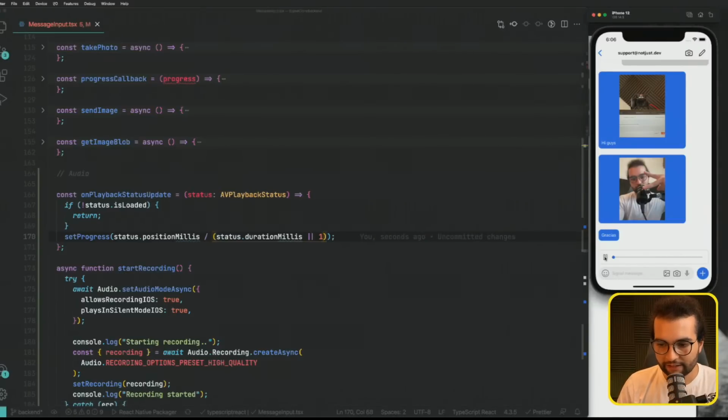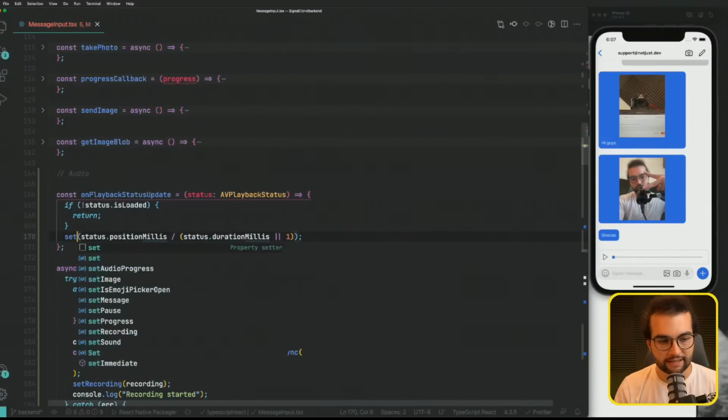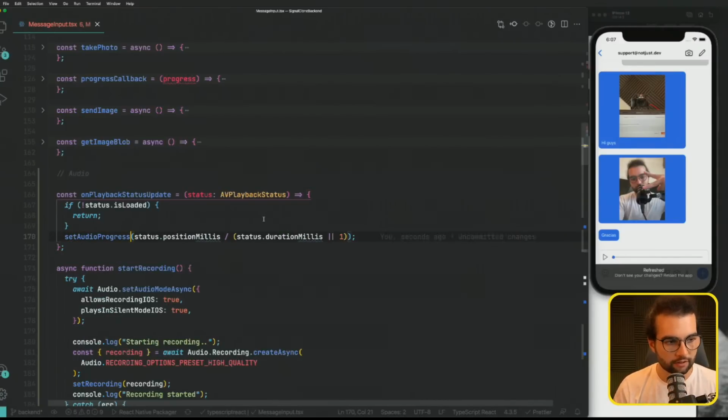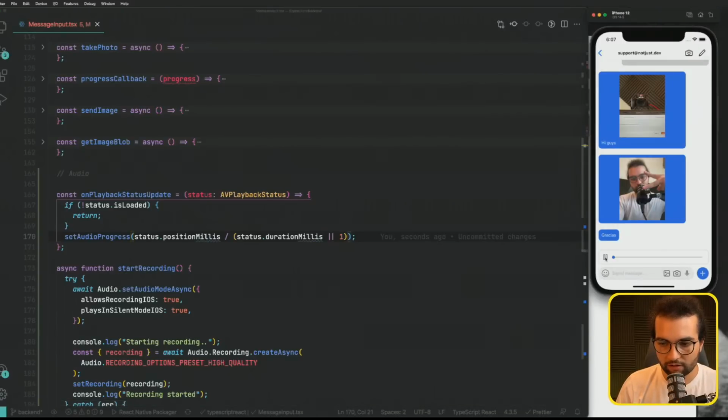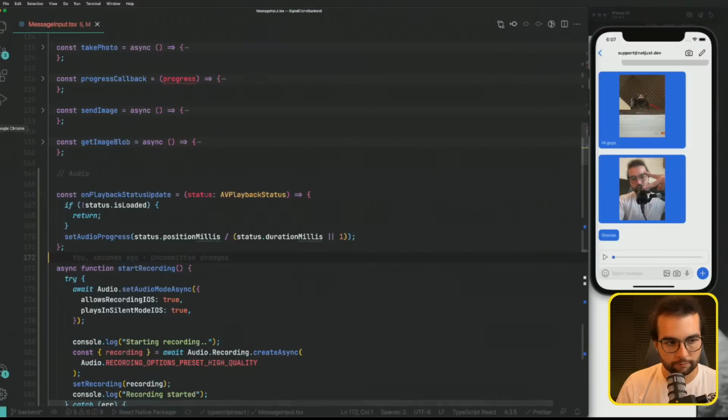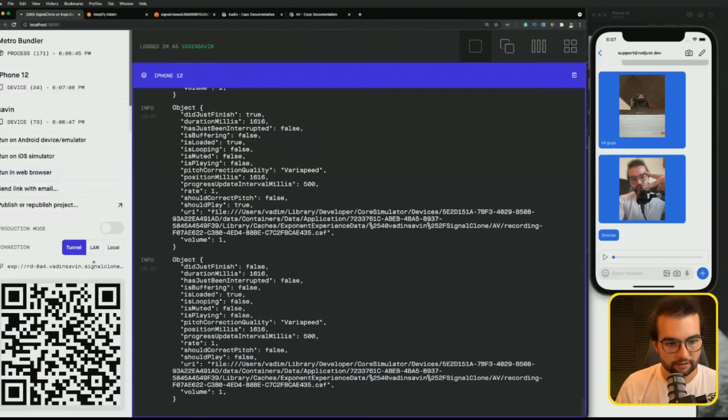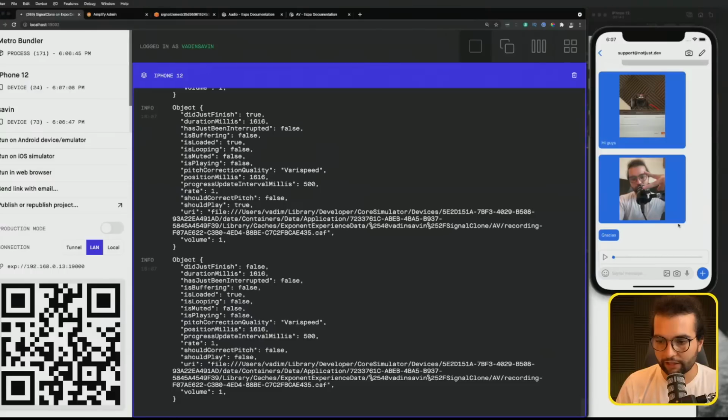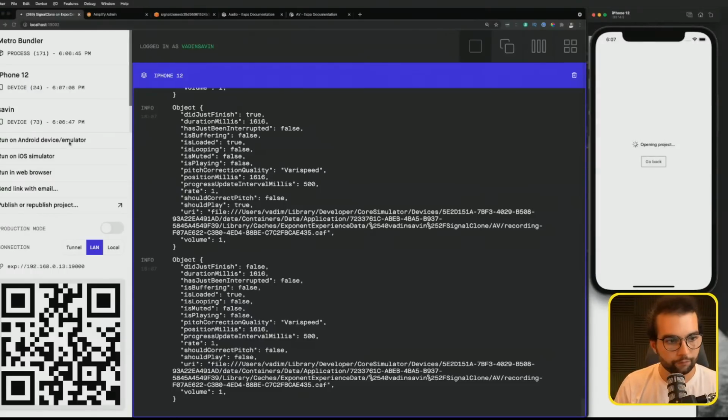So if I play right now, nothing is happening. Why? No, not set progress. Set audio progress. If I play right now, again nothing is happening. Does it have something to do with the application not updating? Reload.